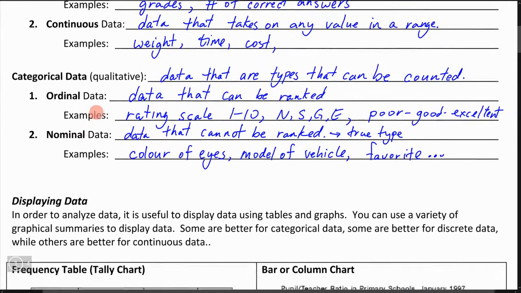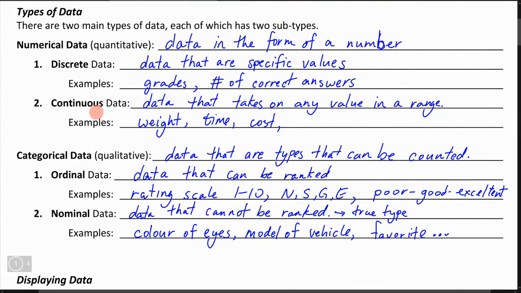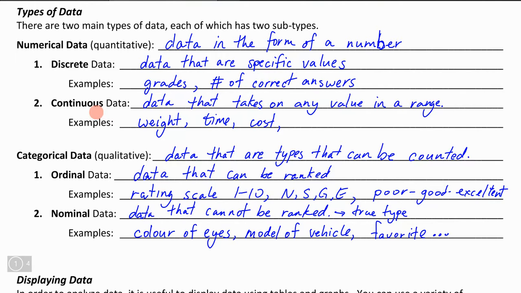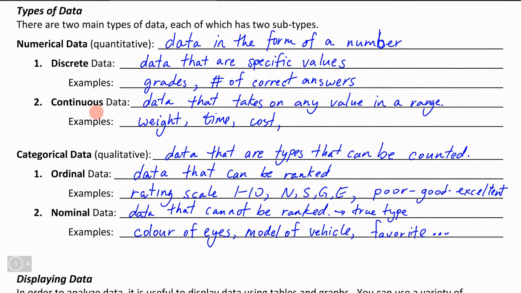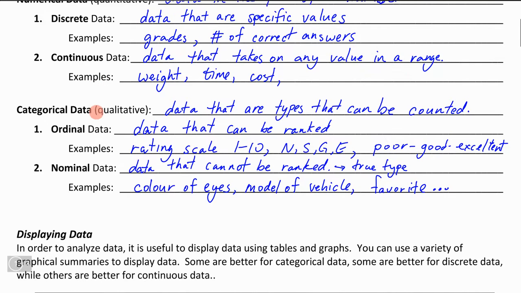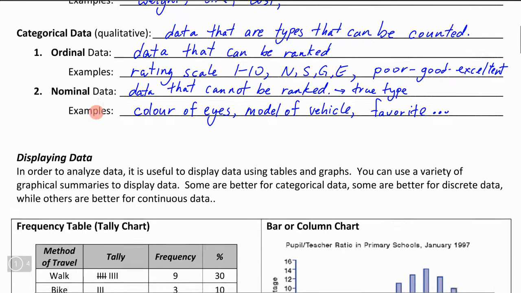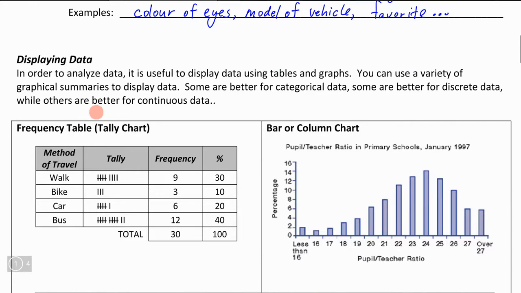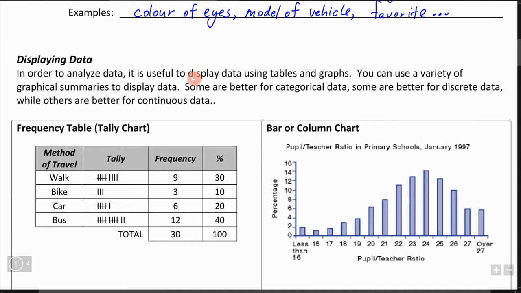All right. So these are the kinds of data we're going to be studying. Your thesis is going to be mostly focusing more on numerical data. But the focus of this section is just how do we take data and display it? How do we graph it? How do we reach an audience using the data that we collect? And that's very important because what good is data if you cannot use it to make a point, or make a presentation, or make an analysis? So in order to analyze data, it is useful to display data using tables and graphs. You can use a variety of graphical summaries to display data. Some are better for categorical data, some are better for discrete data, while others are better for continuous data.